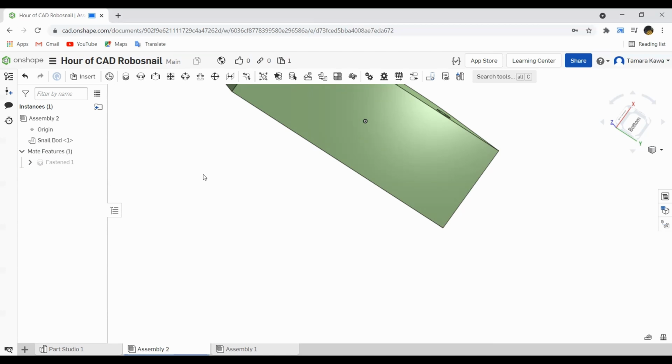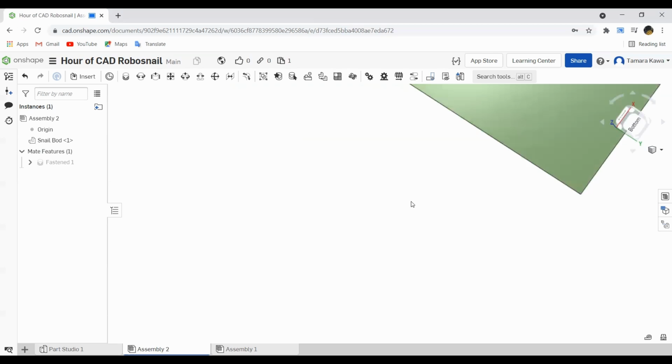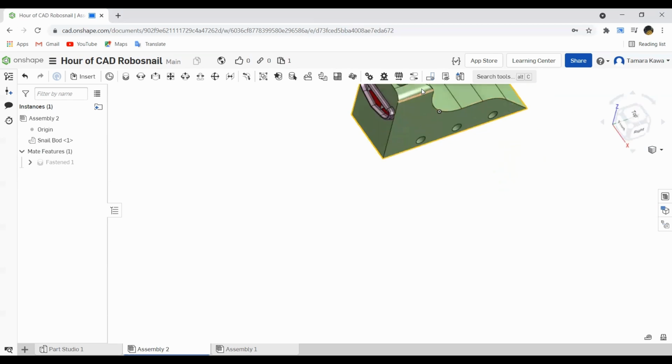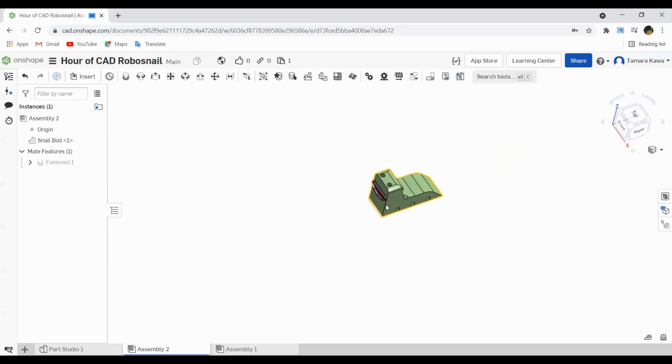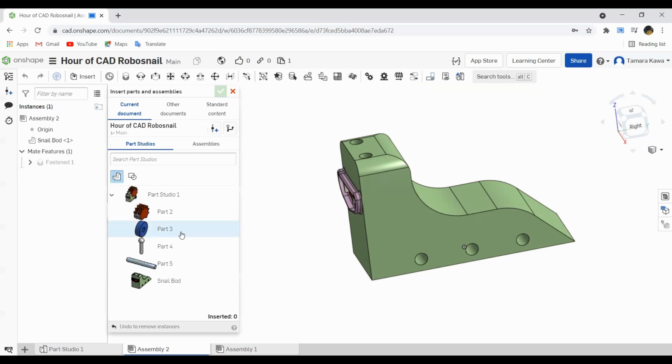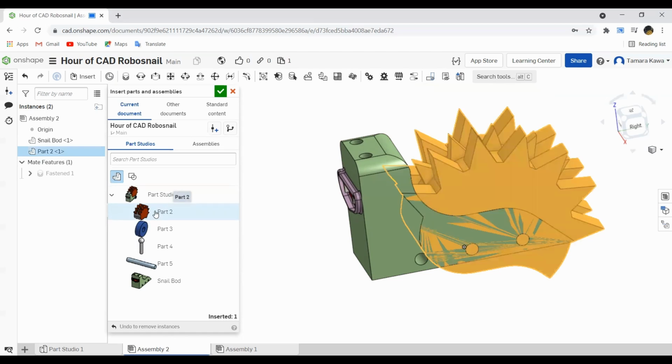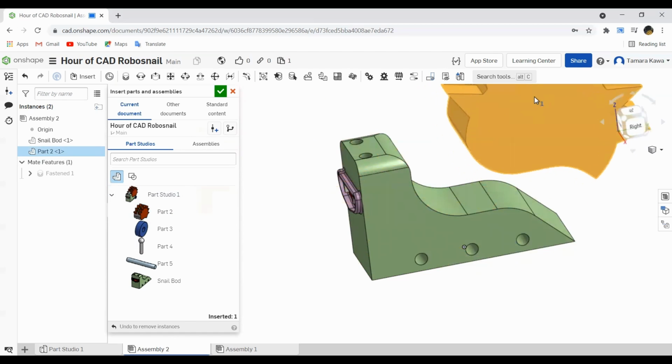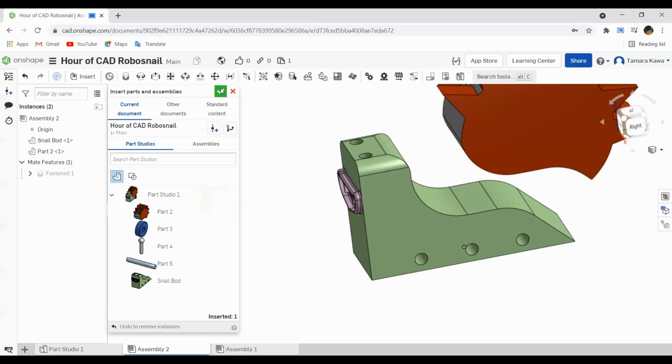Okay, so if you have your one fasten mate, then that's good. We're going to start adding in other features of the snail, and we're going to be exploring different mates as we do so. So to insert, again, you click on the insert button, and let's do the shell this time. So you'll notice that the shell just sort of follows your mouse. Just click wherever and then hit the check mark.